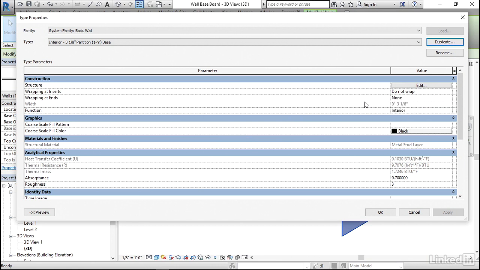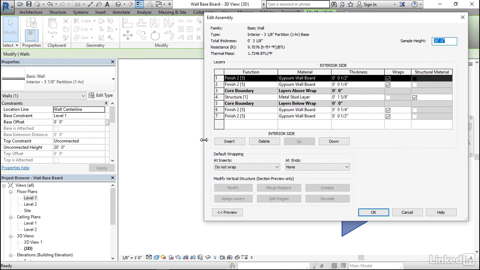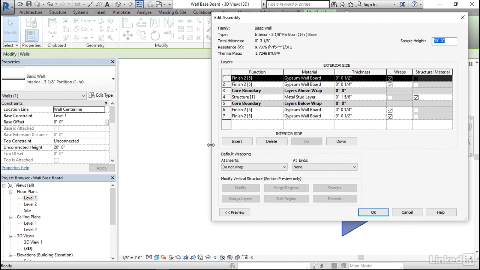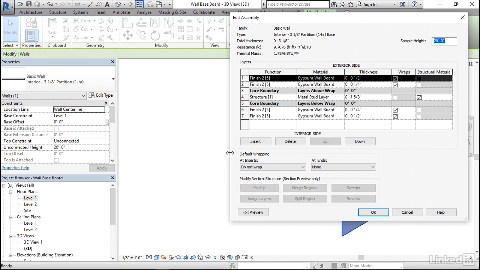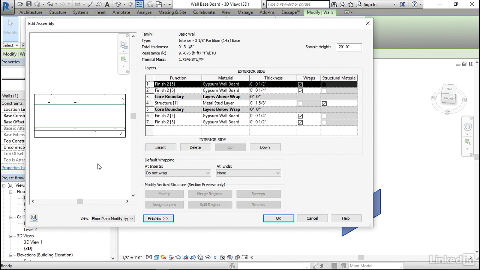And now we need to add the baseboard to this wall type. For the structure, go to the Edit button. Here underneath Edit Assembly, the first thing we need to do is enable our preview. I'm going to make this window just a little bit smaller by just clicking on the line over here, holding my mouse button down and then dragging, and then selecting on the preview button. Now we can see a preview of the way that the wall looks in plan view.